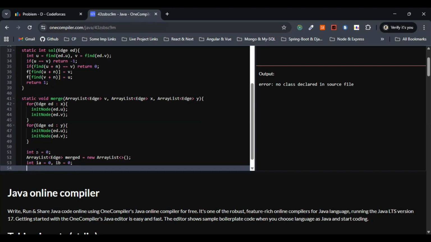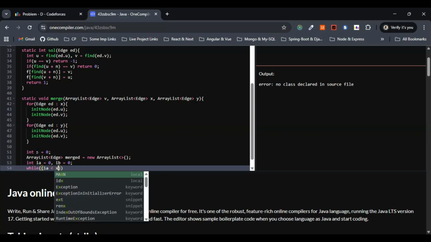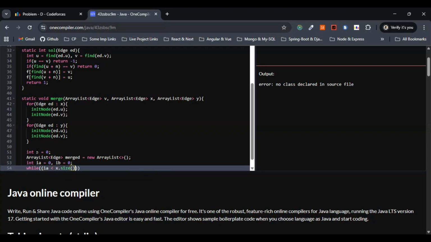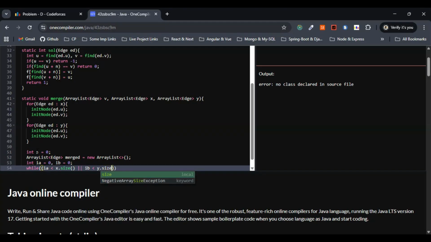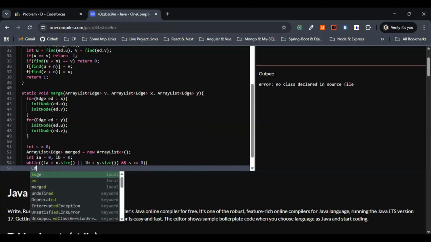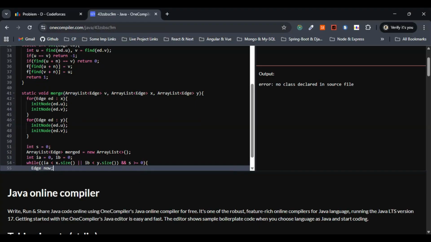Right, so now let's do one thing. Let's merge by decreasing the weight. So we pick the larger W first, right? So I'll just go with a while loop here. While IA less than X dot size, this is also fine here. Or let's go with IB less than Y dot size. This is fine. Y dot size. And S greater than or equal to 0, then let me go with edge. Now this is fine.